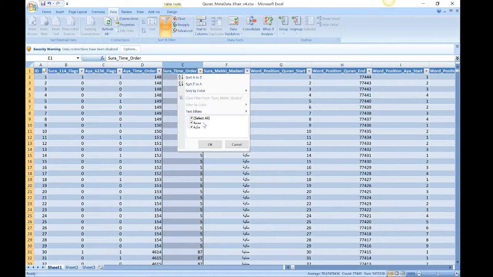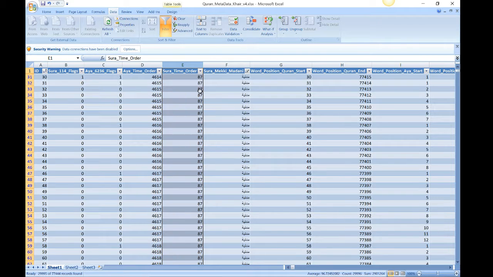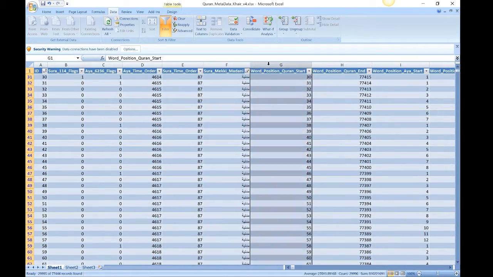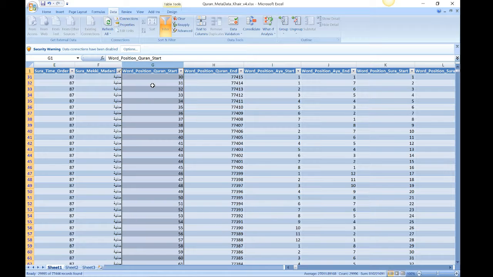So if I wanted only to see the Madaniya surahs, which means delivered in Medina after the migration of the Prophet from Mecca to Medina, we hit OK, and this entire table is filtered by this column, and we see just the surahs that are Madaniya. And the next column is the position of the word in the Quran from the Quran start.